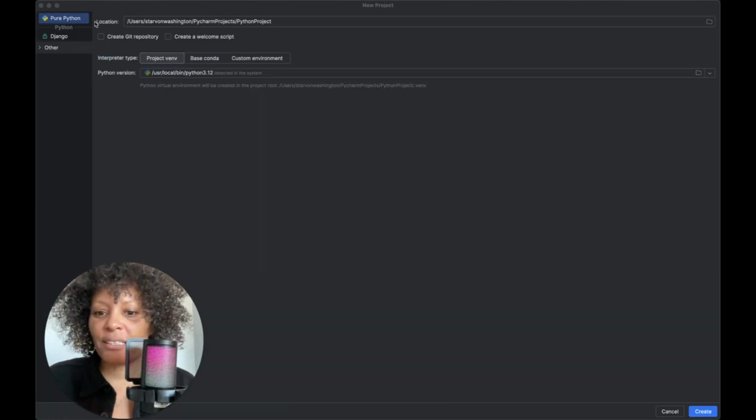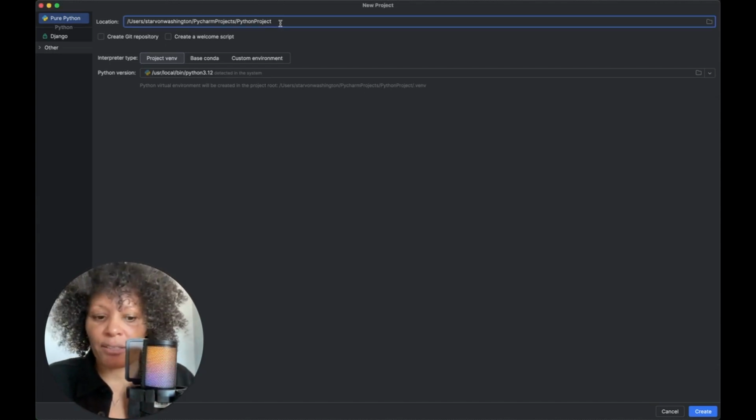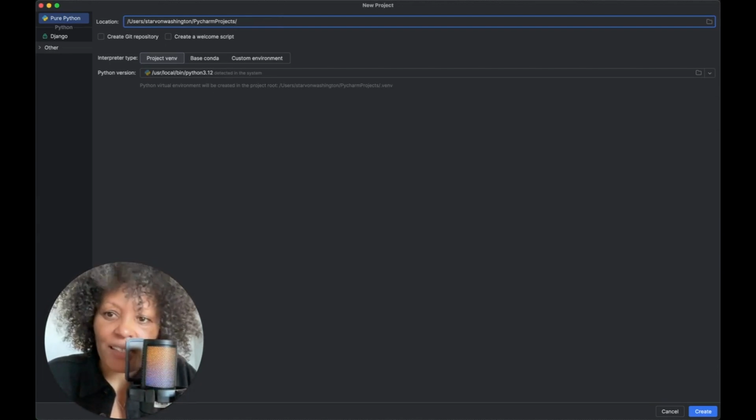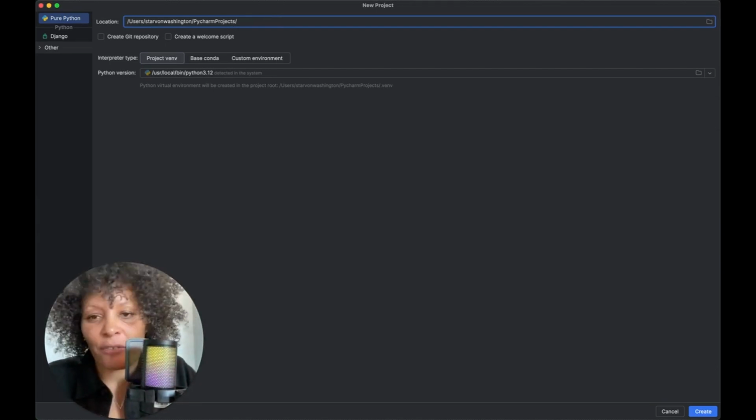Okay, so now see this location field? That's showing you where on your computer this project will live. By default, PyCharm creates a folder called PyCharm Projects. So go ahead and name this project that we're creating. We'll update this, because this will be the directory created for this project inside of PyCharm Projects. We're going to name this My First Project. And this can house many files, so that's the reason why it is a directory.